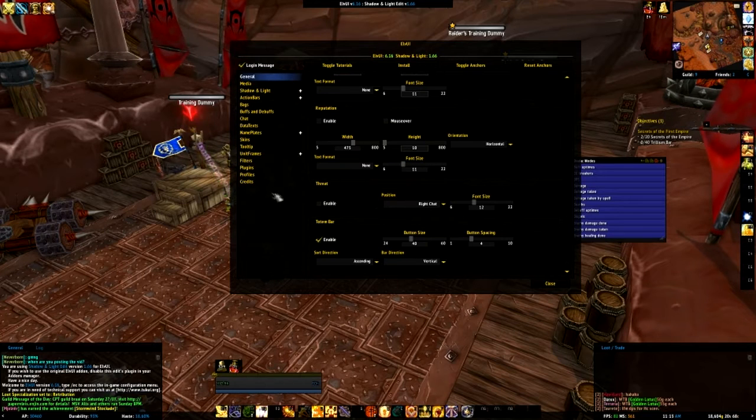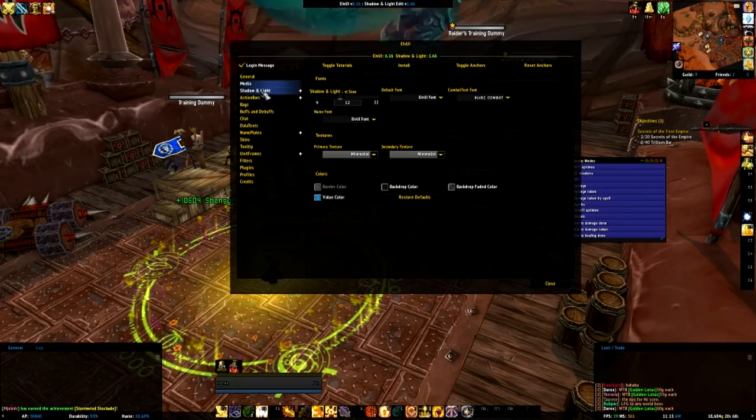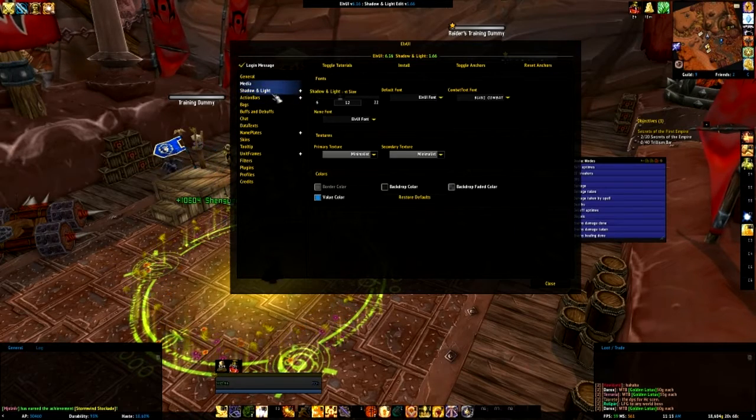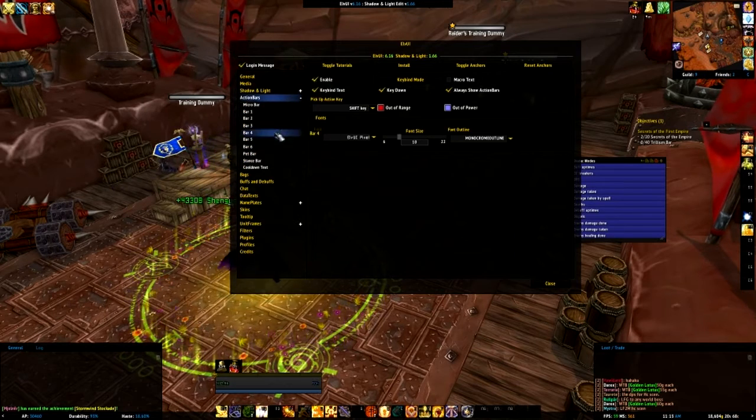Let's see. Don't need the threat bar. The totem bar don't need because I'm not a shaman. Media, these are all fine, just changing fonts and things like that. Skip shadow and light. Action bars. Okay, this is what I want to config now.